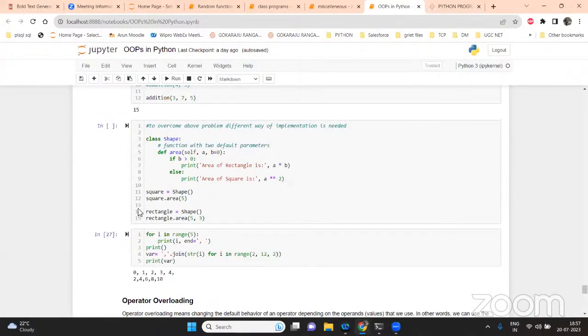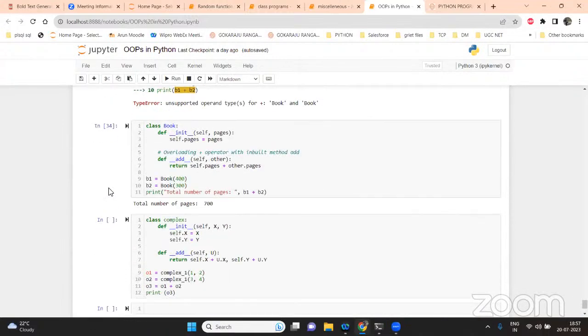Okay. So we covered up to operator overloading, I think, in the last class, correct?